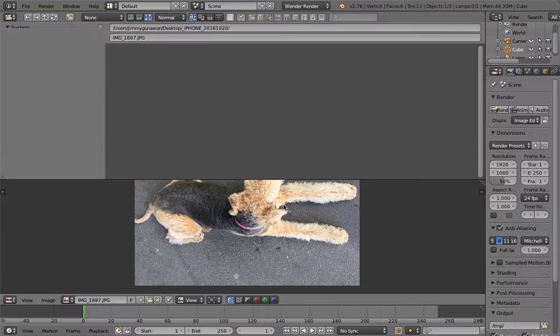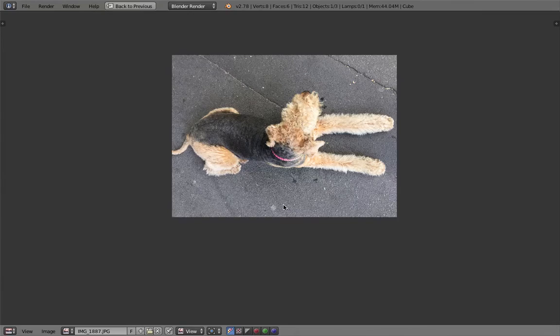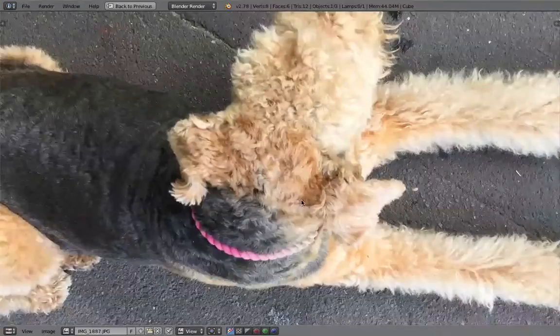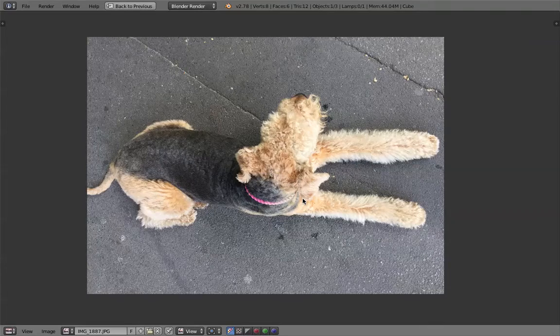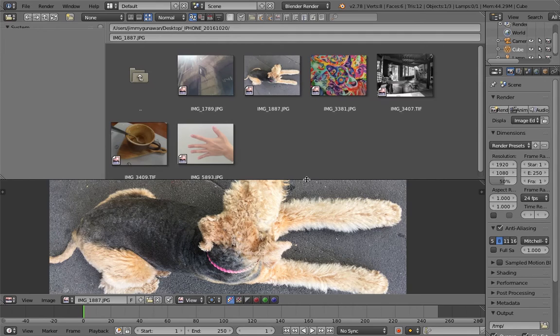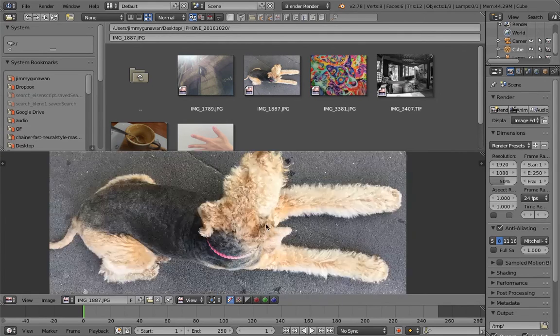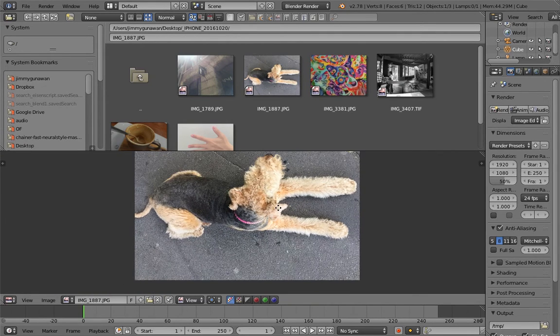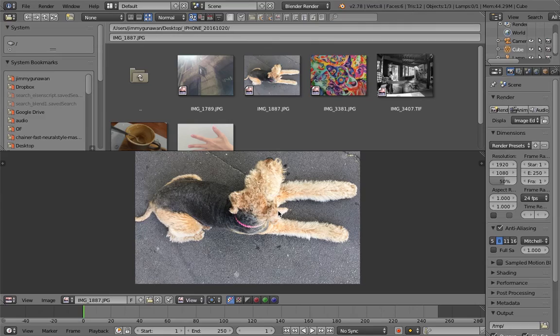Control and up arrow is a toggle for the full panel of the image editor, and Control up again will take you back to the previous layout. So that's a really handy shortcut, and I use that all the time.